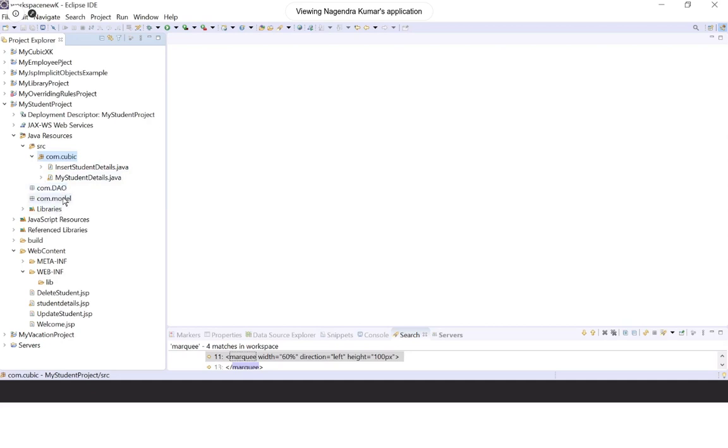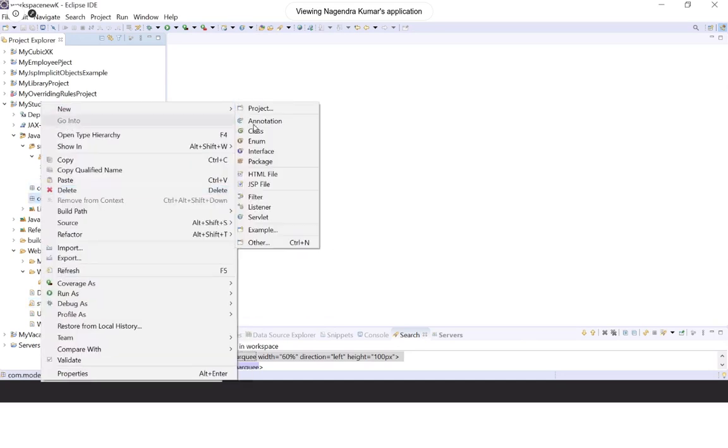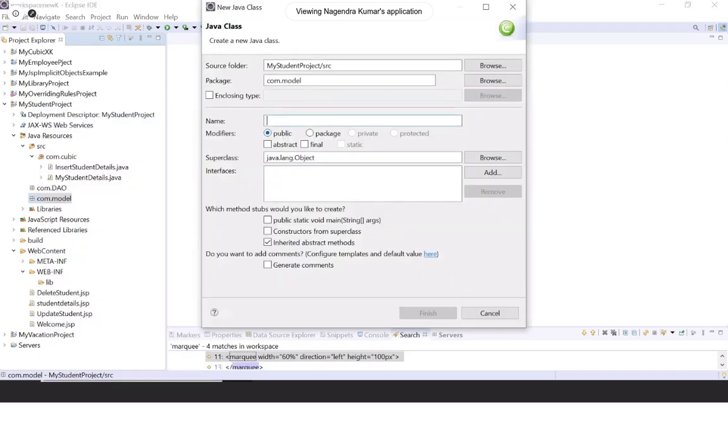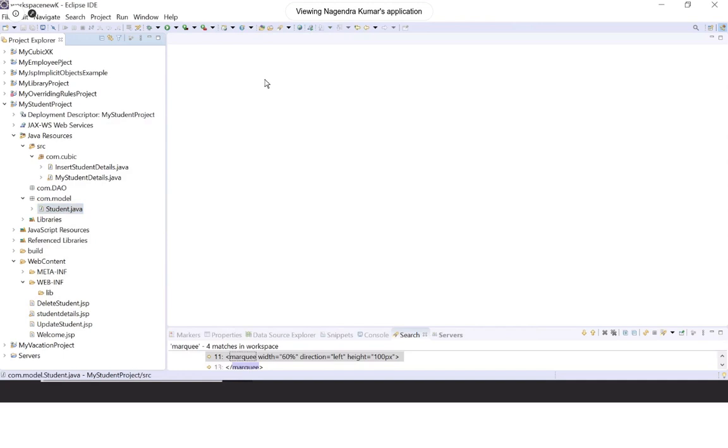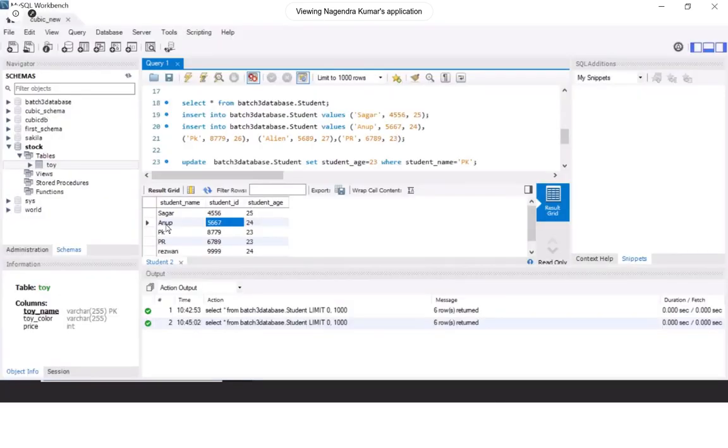First, let me create the bean. And I have to create the bean for what? We have student details. So shall I create a student bean? Let me create it. Sorry, I have to create the bean inside the model. The student. Okay, I'm done. Here I have to add student fields. How many fields do I have in the database? Those I have to add. I have student name, student ID, student age. Let me add them here.